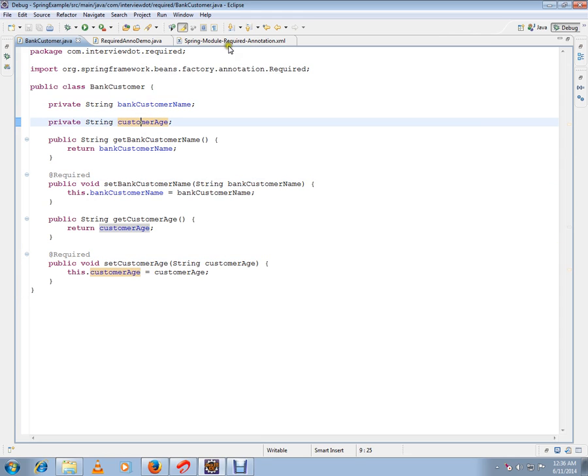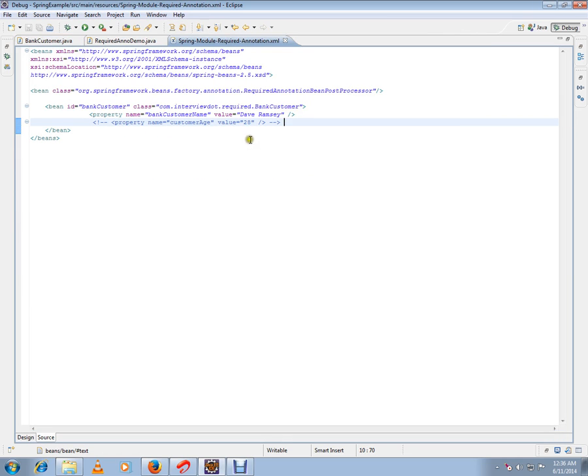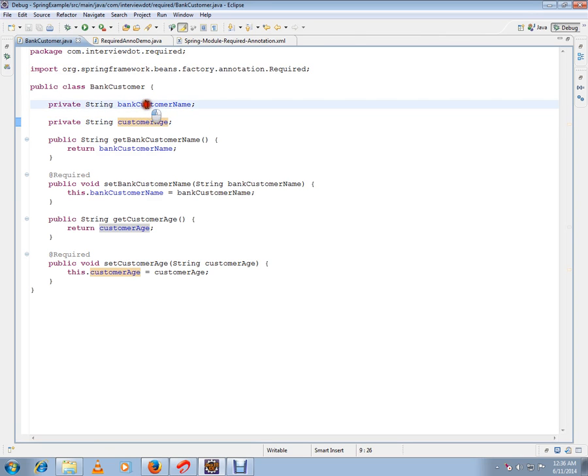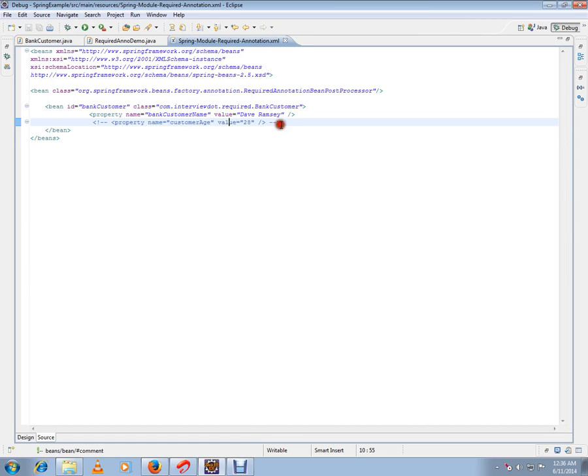Let me show you the XML file. For demo purposes, I've created a bean ID, bankCustomer, and the class Spring is going to create is BankCustomer, and there should be two properties: bank customer name and customer age. But I want the Spring container to throw an exception because these two properties are required. It's mandatory, and in the XML file I'm commenting one out, so that means one of the properties is missing. So the Spring container will throw an exception during startup.